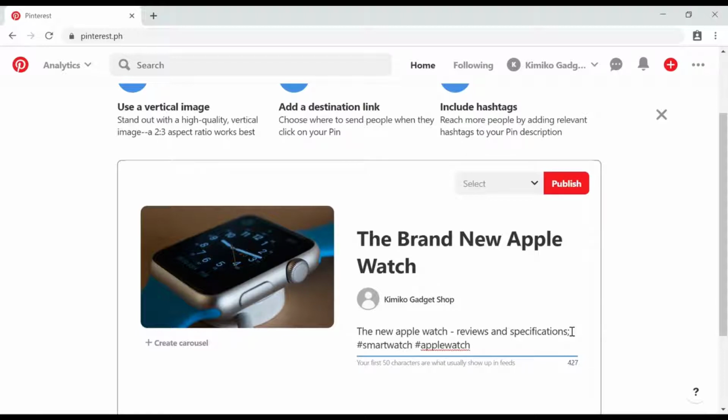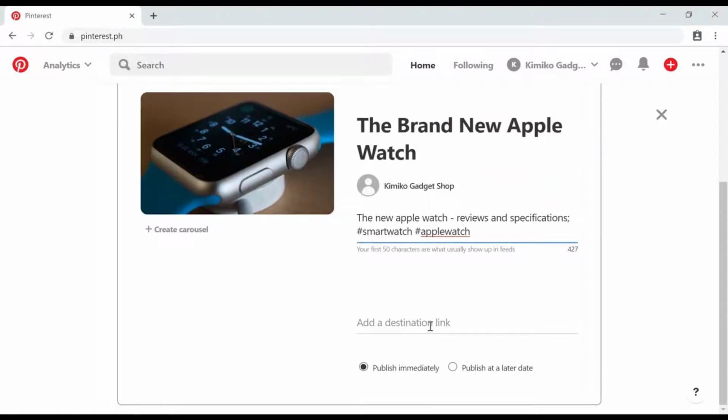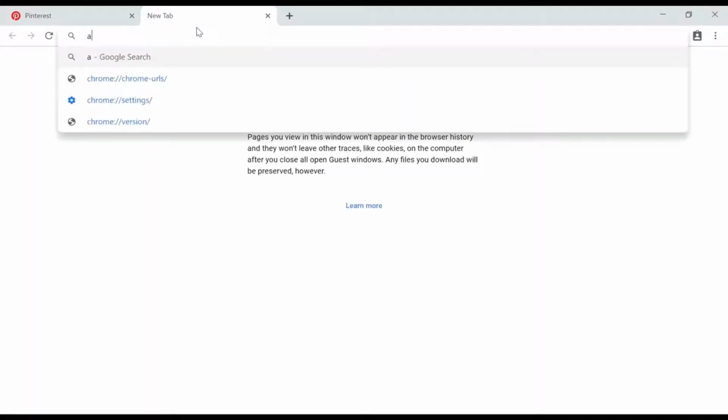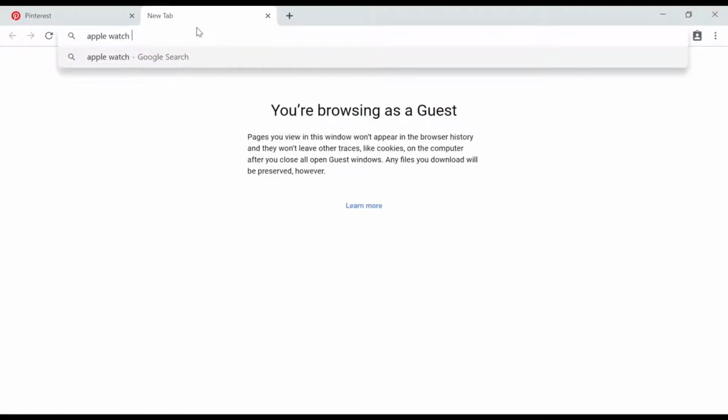Next, let's add a destination link. This can be a link to your website or your store, and whenever they click the pin, they will be redirected to this link. For example, let's use the official Apple Watch link.